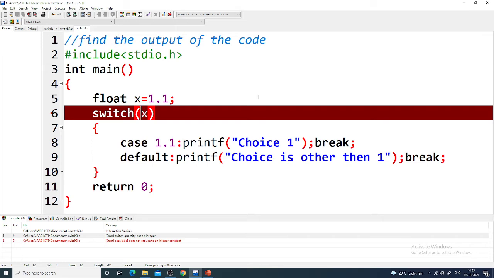So, float values are not allowed in the case label. The case label doesn't reduce to an integer constant. That's why this program will give you an error. You can take an integer, then it will work. So, hope it is understood that float values are not allowed in the case labels. Let us move on to the next question.